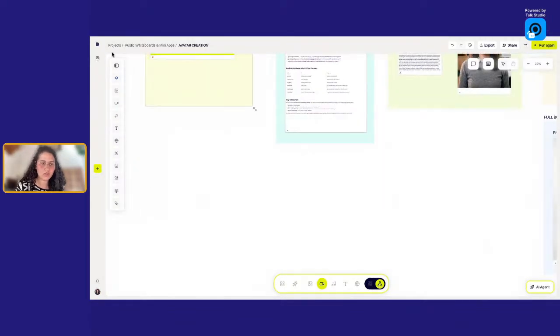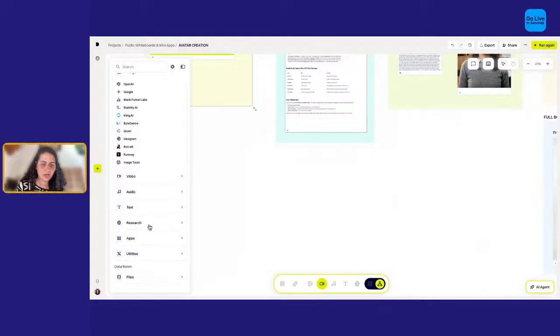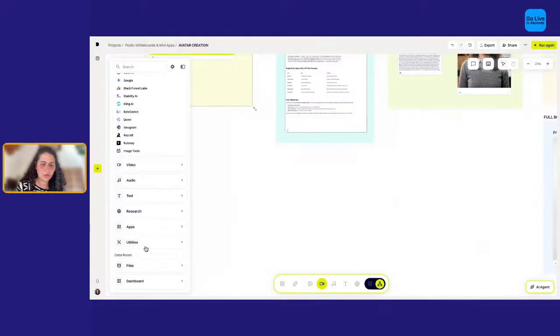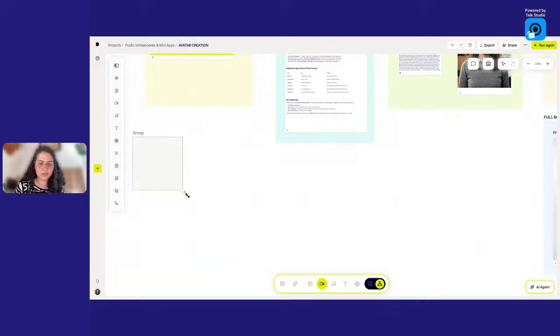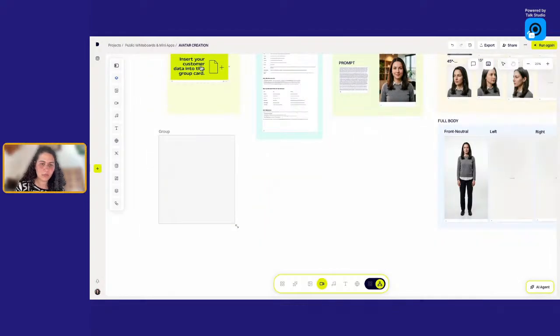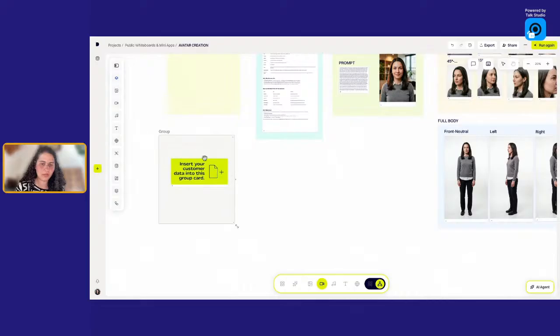How to add groups? Just a quick tip. You can expand your workflow toolbox here. You go to utilities and you have a group. So I would just drag and drop it here. I have a new group. Okay, and then you can put any type of node inside it, and it will be used as part of the reference inside this group. Okay.